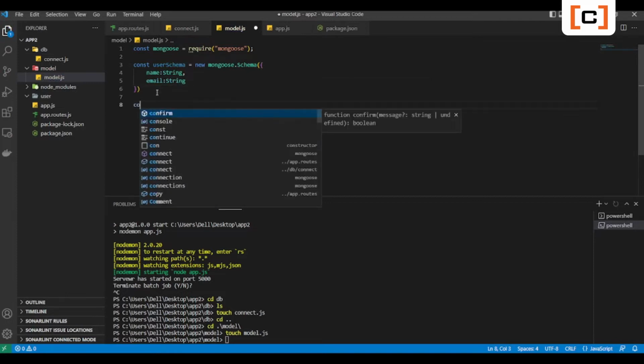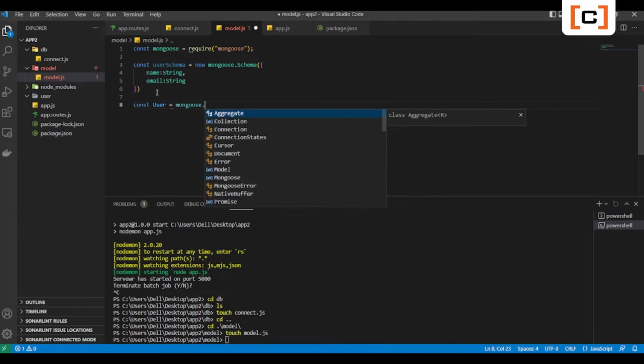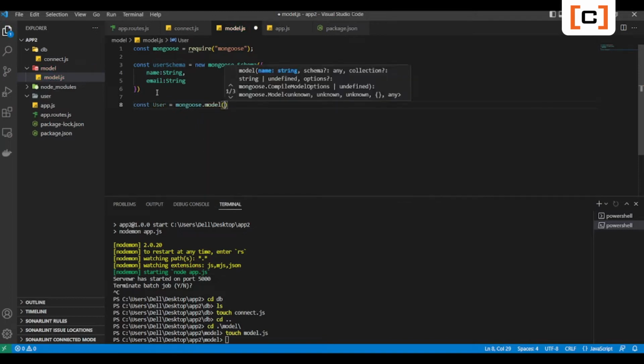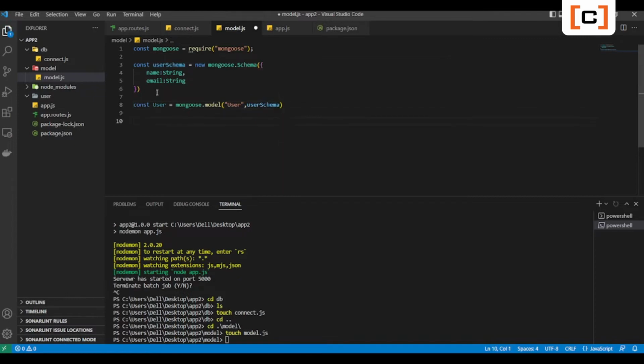Now I have to create the model using the schema. There's going to be a user model with userSchema. I'm going to export this user model.